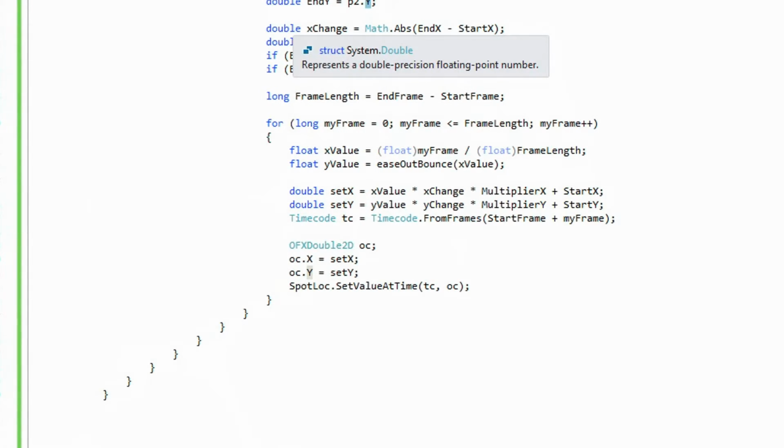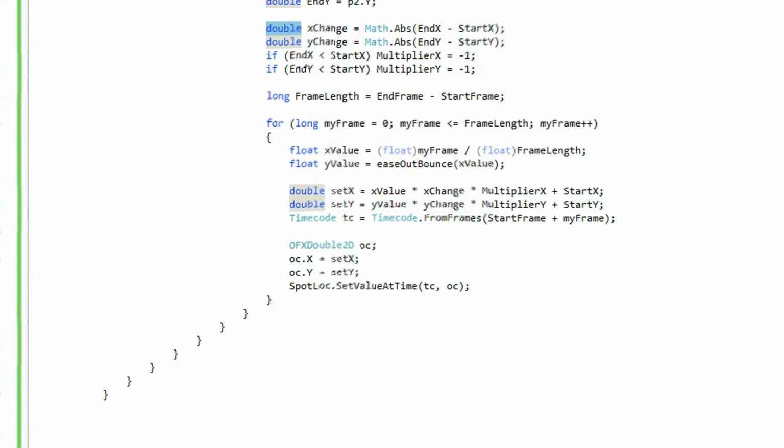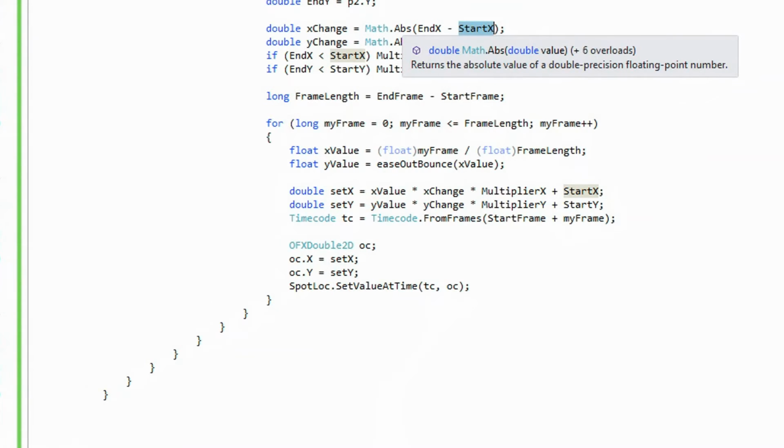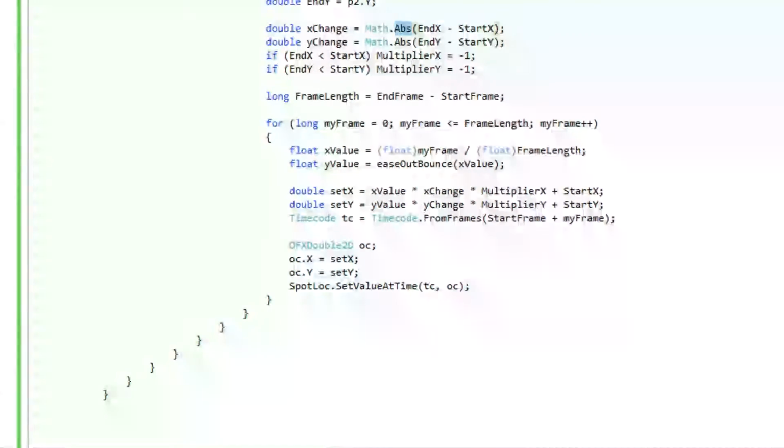Next, I need to know how much my X is changing. So I created another double called X change, and I'm going to get the absolute value of end X minus start X. The reason I did the absolute value is if my positions were backwards, I could end up with a negative number. So I want to make sure that I always get the difference between end X and start X, but I want it to always be a positive value. So that's the reason I'm doing the absolute value.